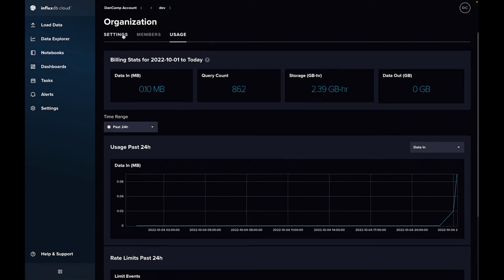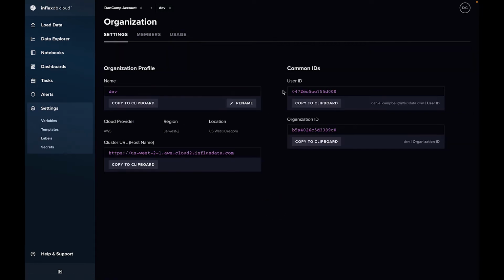If I need some details about my organization to be able to use in a query or to provide to someone else in my organization, or perhaps to integrate with some other software, then this is where I would find those details, such as the provider, the region, the location, or the org ID.